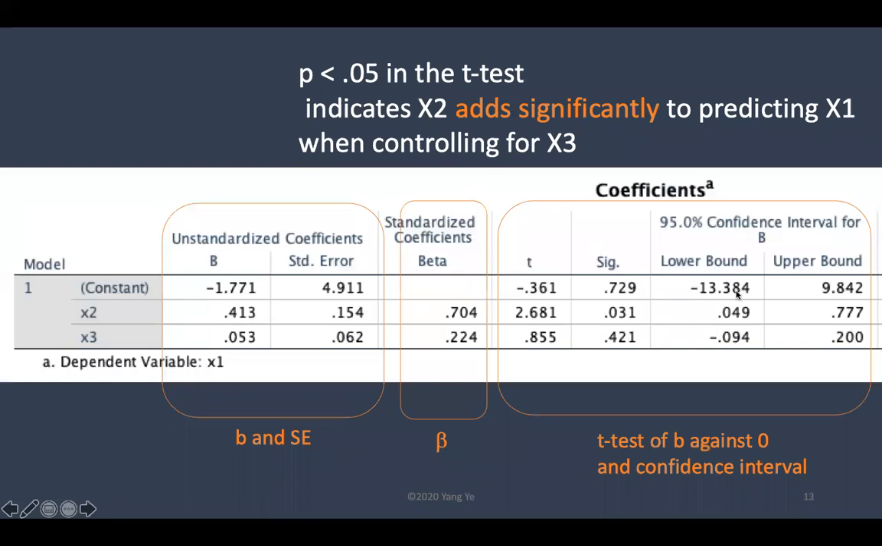So this is the SPSS results, right? And this is the most important one that usually people look at. In the first half, you can see B and the standard error estimation of B. And in the middle, you have beta, they call standardized coefficients beta. And you can notice that in this case there's no constant. The constant is the intercept, and there's no constant because the intercept in this case is 0.